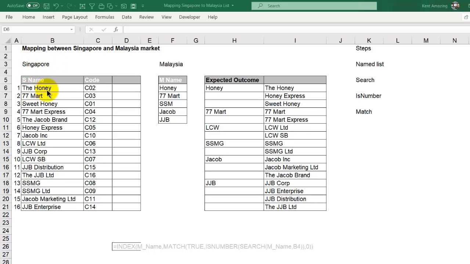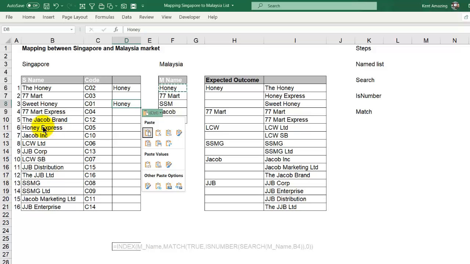So let's say the honey, so it's under the honey group. So we put it here as a honey, and 70 mark will be 70 mark. And the sweet honey, it should be honey. And as you go through that here, this is a honey. So these three become a group from the honey group. So these three Singapore companies belong to this honey group. So same goes to the 77 marks, right?